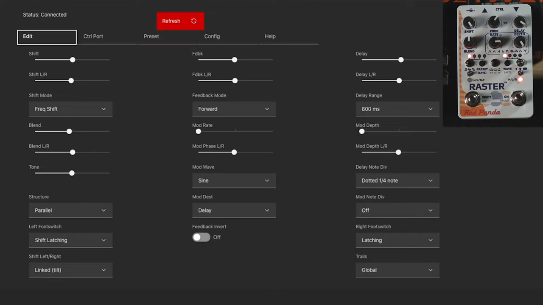Okay, so we are back at our full reset here, and this is the edit page. We're gonna look at some of the stuff that is only available on the edit page, some of the stuff that's super, super useful, and then we're just gonna dial up a really cool sound using this page and not touching the pedal itself, and then we'll get out of here, because I'm pretty sure we're at the hour mark minimum right now.